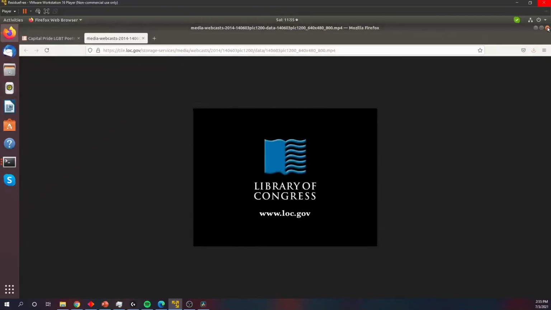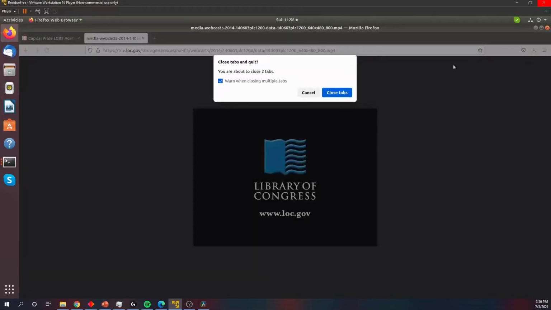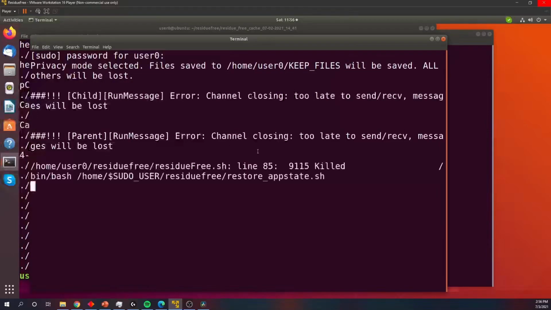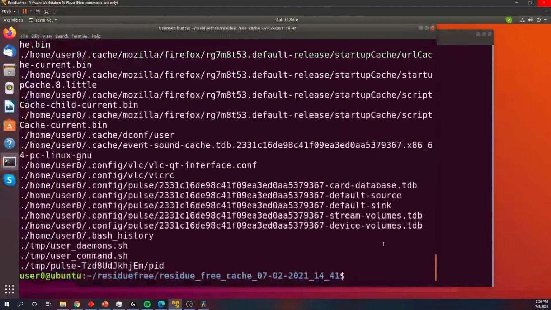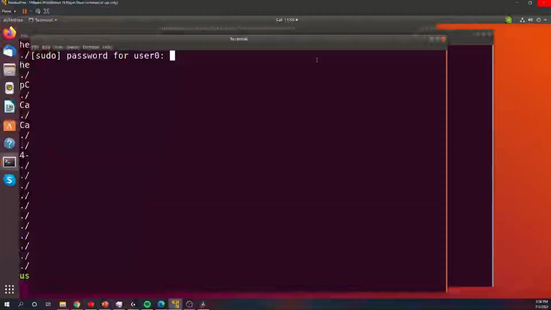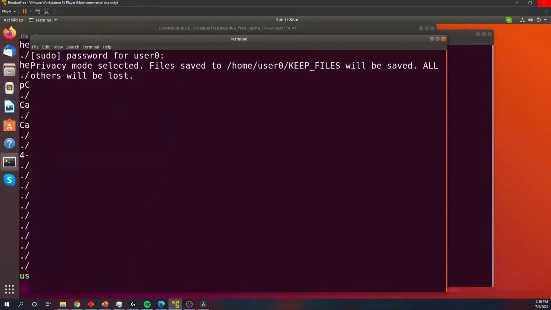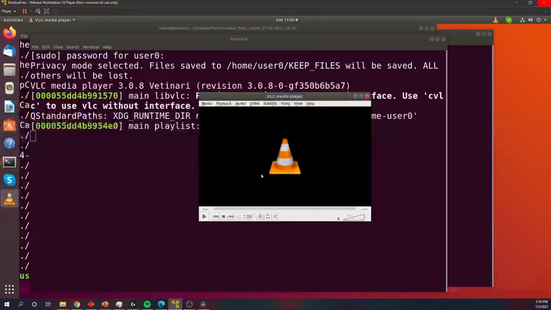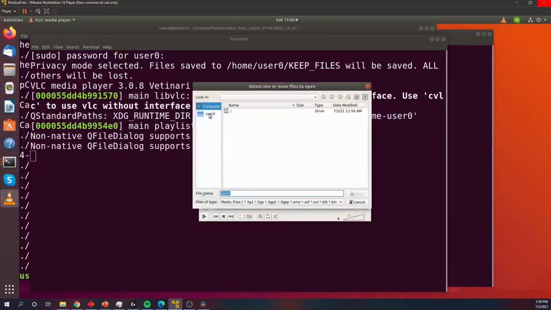Alright, so the file's been downloaded and the user is going to exit out of Firefox and Residue Free. They can notice that Residue Free is exiting, and now they want to watch the video, so they're going to use Residue Free again to launch VLC. Continue. Go to where the file was saved on their desktop.